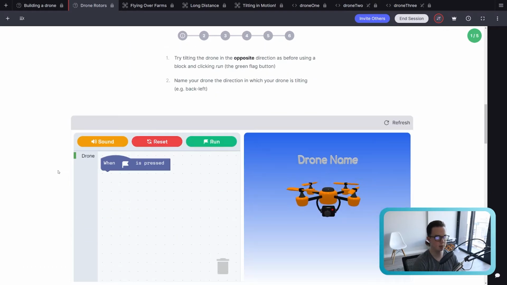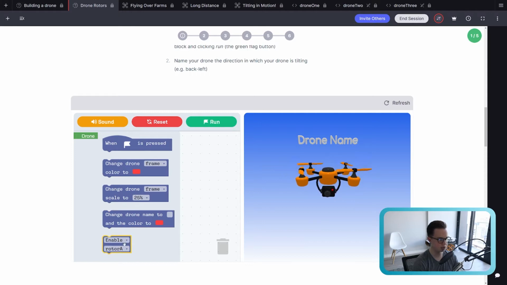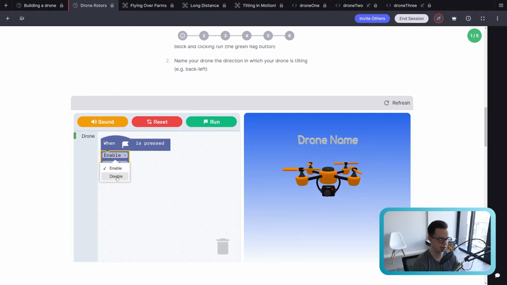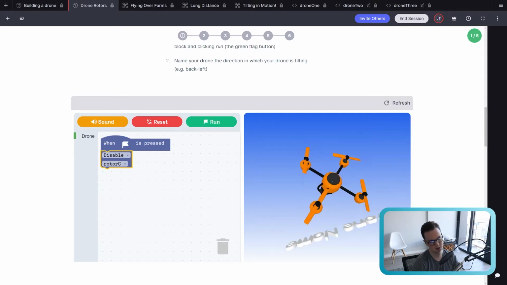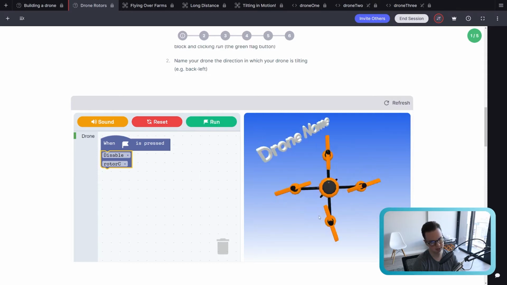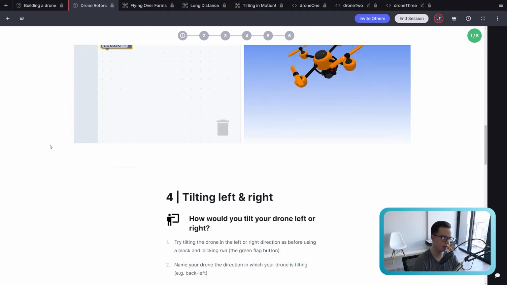Okay. Now we want to tilt our drone again, but in a different direction than the first one. So let's do that again. Last time I disabled rotor A, so let's disable rotor C. Okay, there we go. Tilting in the front right direction if you're looking at it from here, front left if you're looking at it from there, or back left, rather.